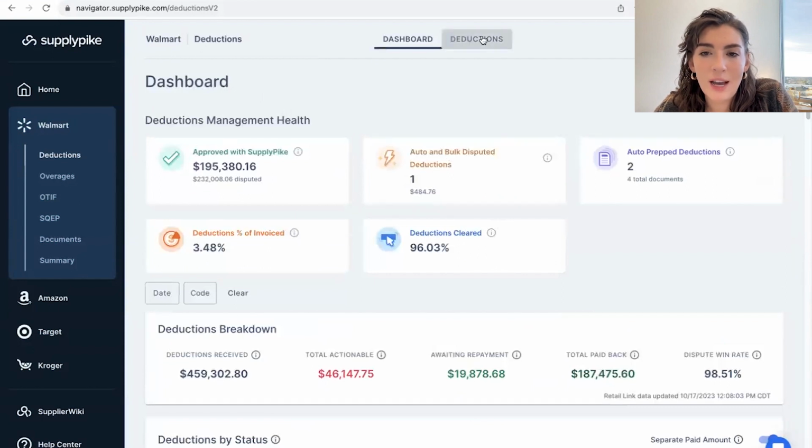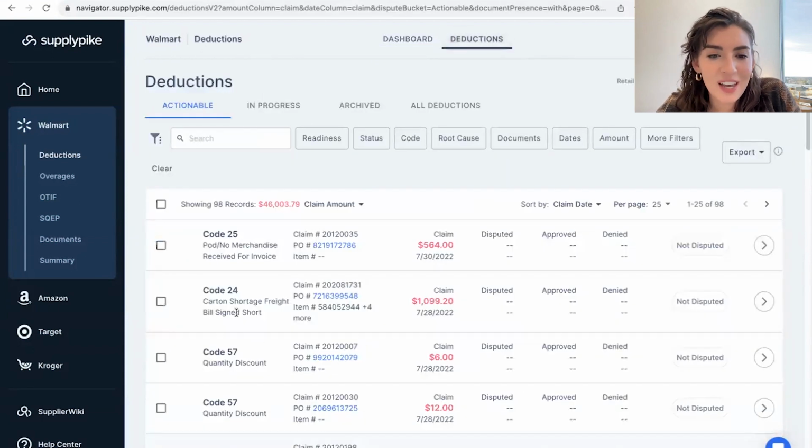All right. And I said this was going to be quick, so we're going to switch over from this dashboard page to the deduction page. And this is the bread and butter. This is the exciting part, because this is where you can mitigate having to go into Retail Link to dispute, and you can actually dispute within this application.